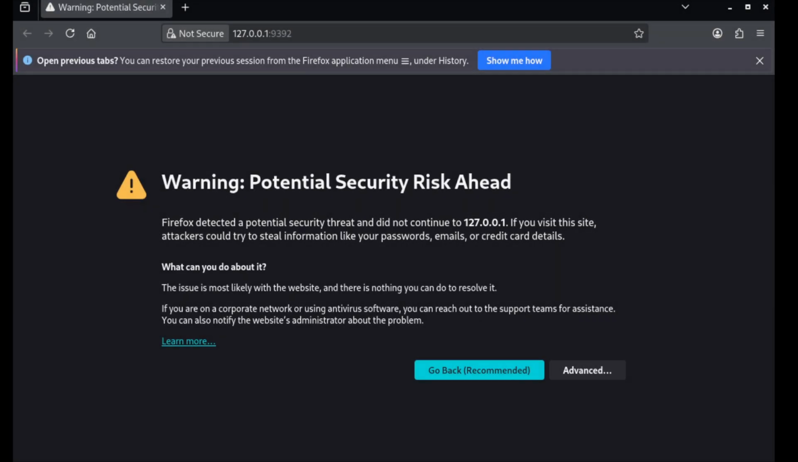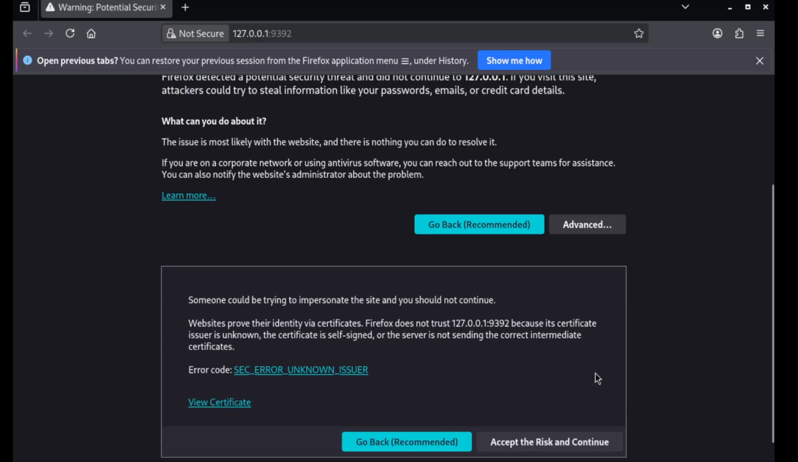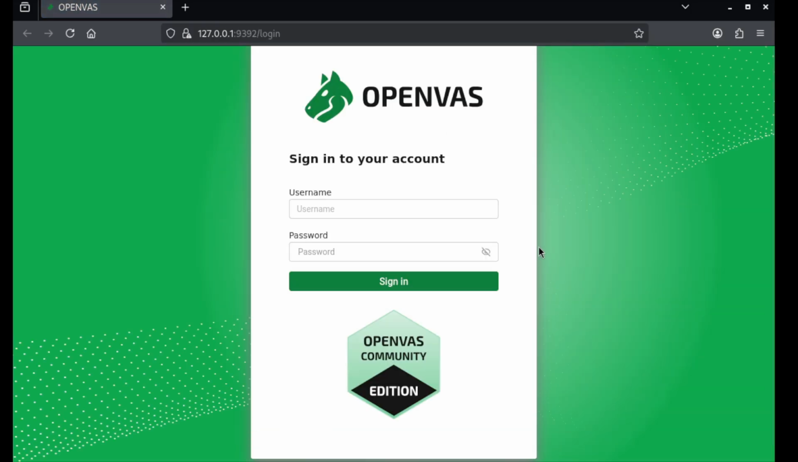Which, once it does that, you're going to see something like what we see here on the screen, where you'll have to click on the advanced because there is no certificate. You'll have to choose to accept the risk to continue. And at this point, you should be able to log into your OpenVAS setup.